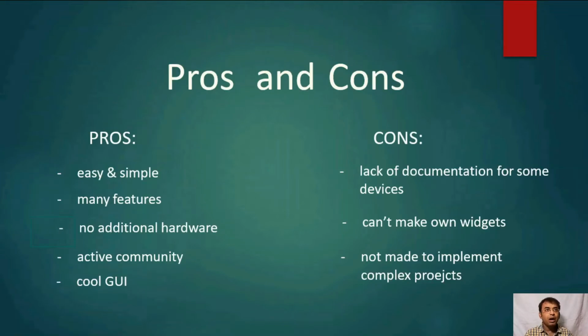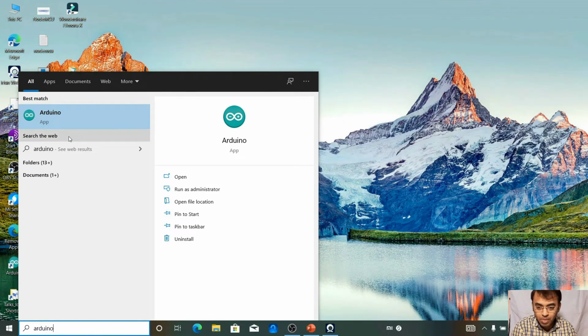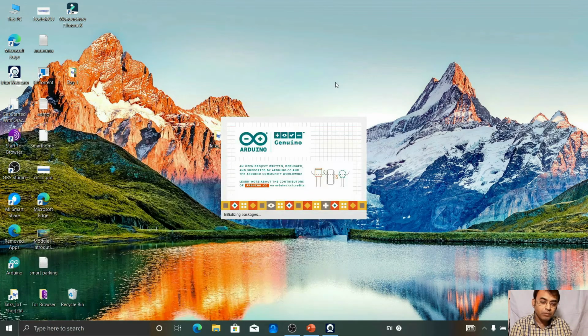Now I will open Arduino IDE and show you how you can write code for NodeMCU and the Blynk app. So now I'll go to Arduino IDE.